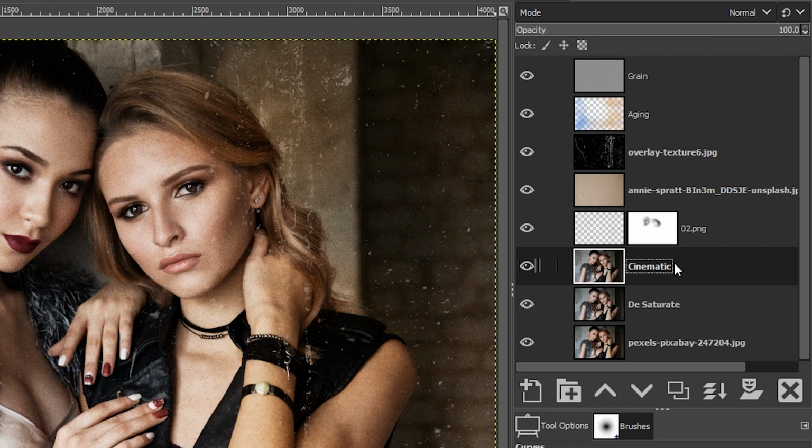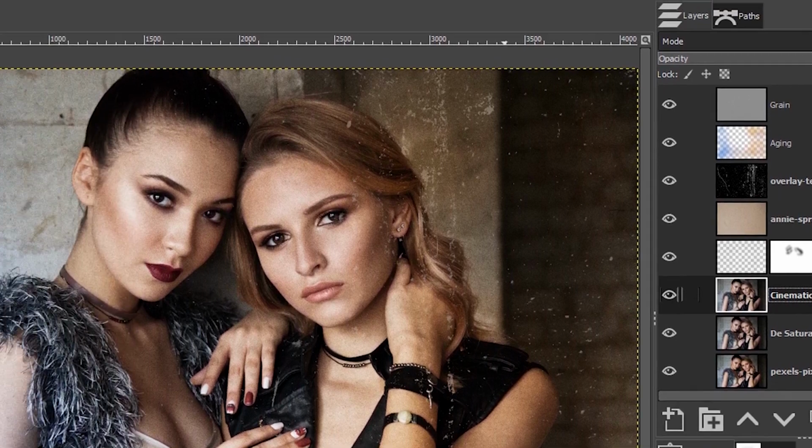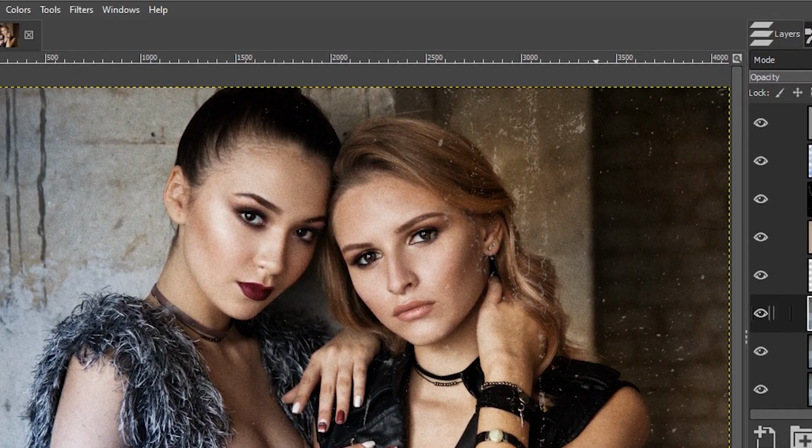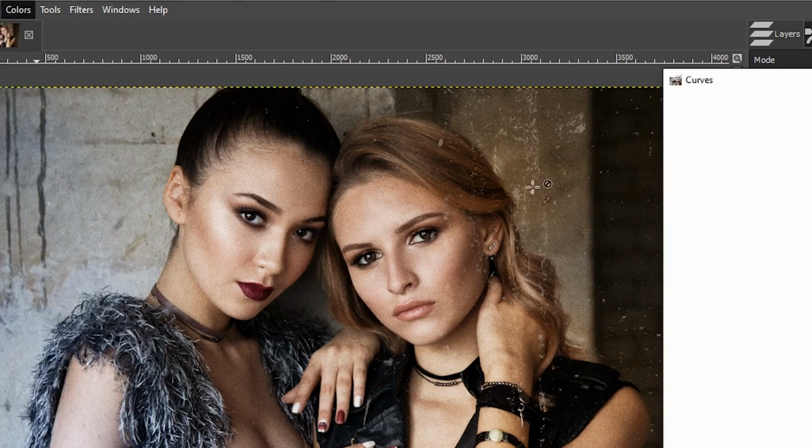So what we're going to do is very popular in Hollywood. You see it in movie posters all the time, where there's a bluish tint in the shadows, and then the highlights are more orange, and that tends to help the subject stand out more versus not having that color effect applied. So the tool we're going to use to create this effect is the curves tool. So we're going to go up to colors and click on curves.